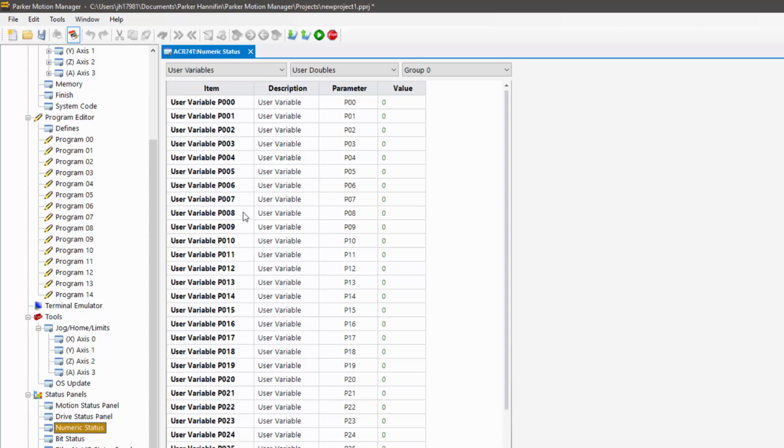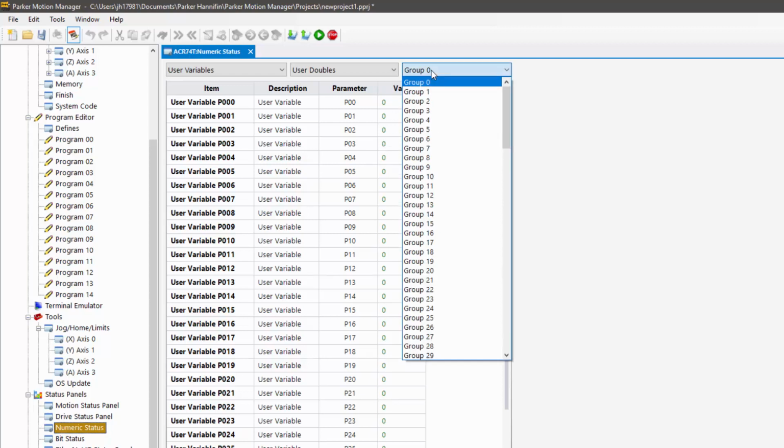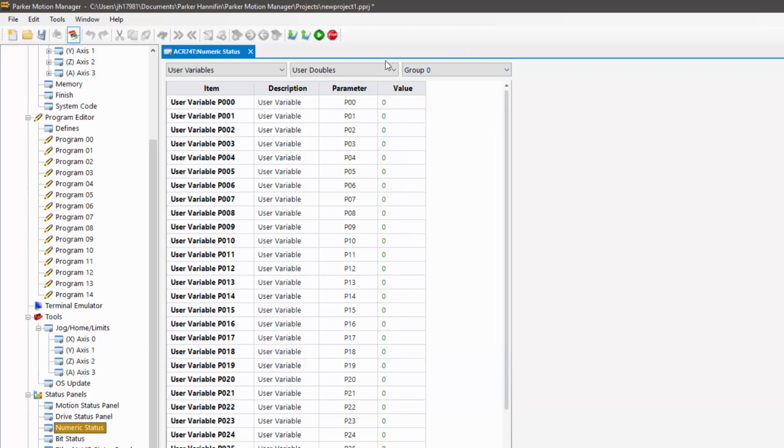New to Parker Motion Manager, we have the user variables. So we have P0 to P4095, a large group that you can use within your ACR Basic programs. These are global, so you can use them on all the programs. They will be visible across all the programs. They do not need to be defined like the locals.